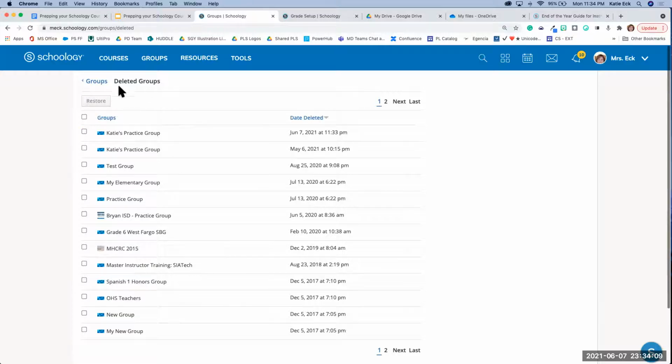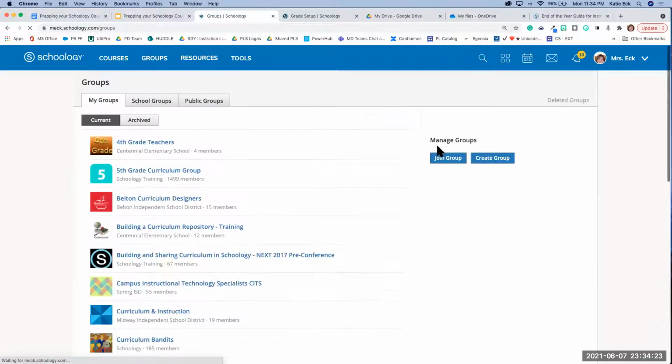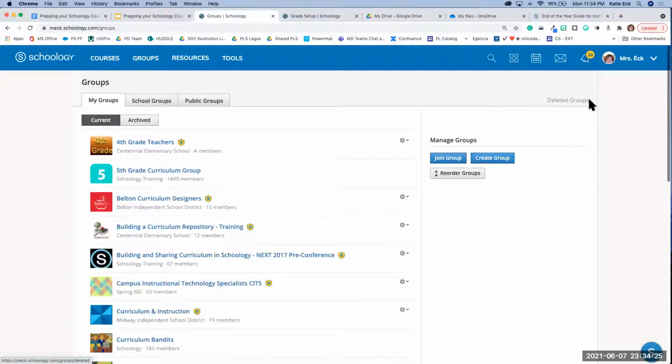Now, the difference between deleting groups and archiving groups is that if you delete a group, that content is no longer accessible to the members, only you as a group leader, because you can get into the deleted groups area. But members would no longer be able to get to that content. If you want them to still be able to get to it, your better option is to archive the group.